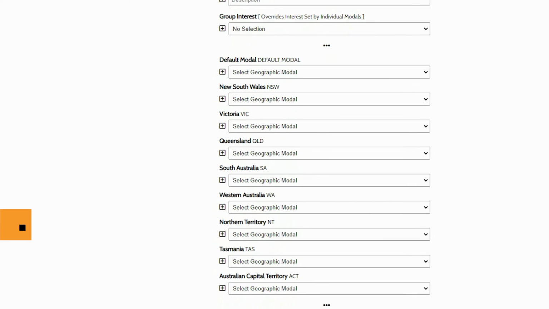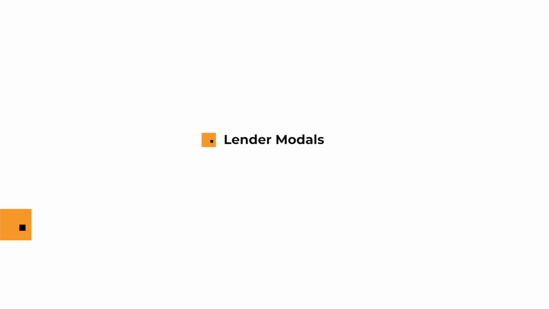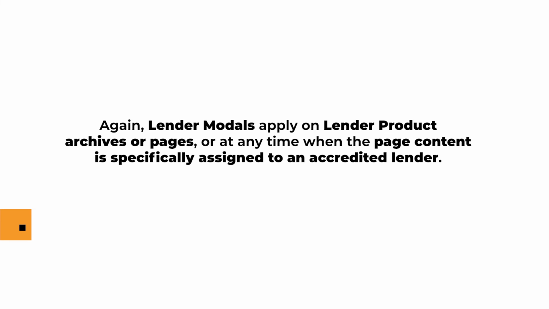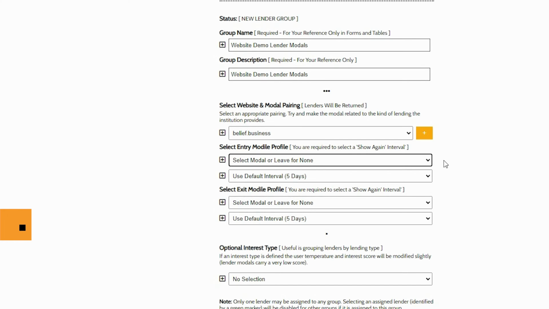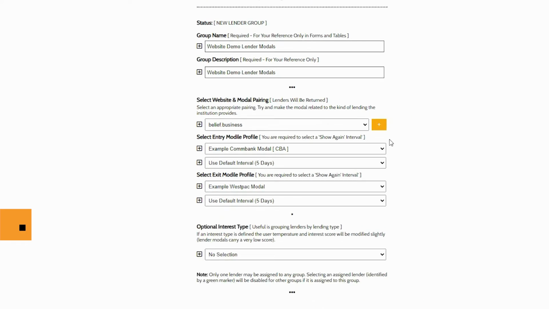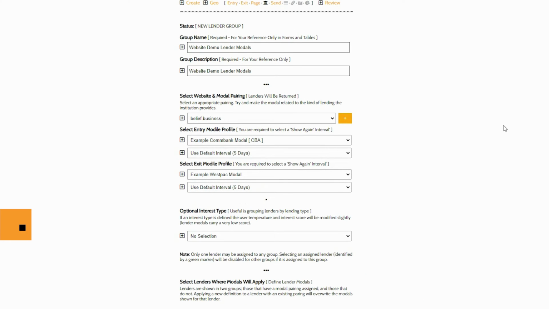Once complete, click Save. Lender modals are shown on lender, archive and product pages, so they're shown only when the page is very specific to a single lender. Lender modals apply on lender product archives or pages or at any time when the page content is specifically assigned to an accredited lender. To define lender modals, we start by selecting our website and the preferred entry and exit pairing. This pairing may now be assigned to a single lender or a group of lenders or all lenders.